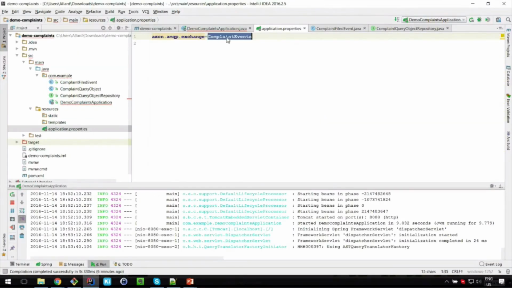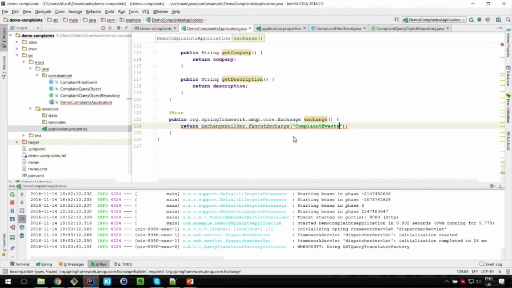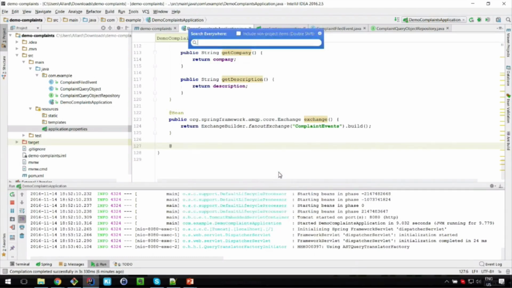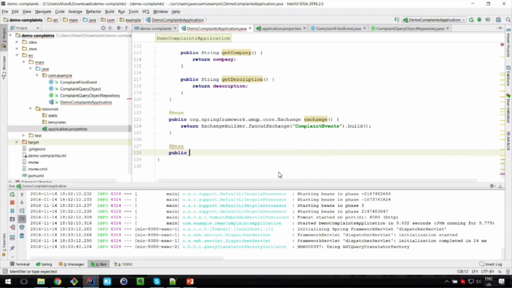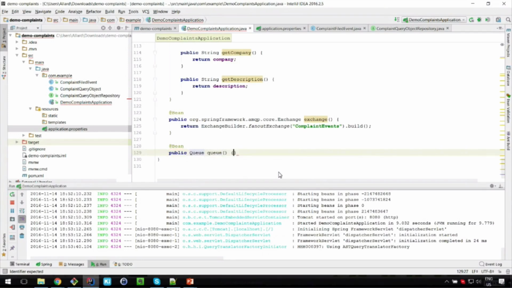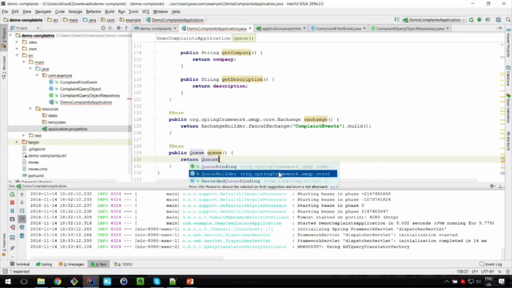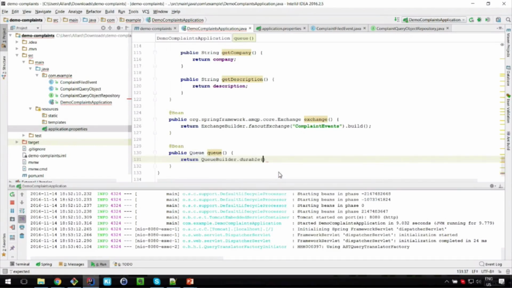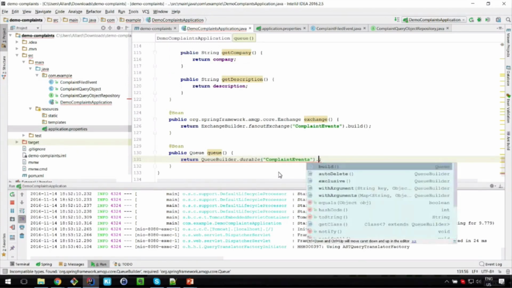Exactly. So I want to make sure I get the right name. So I'm defining an exchange, and then I'm going to define the queue. Normally you would give them a name. Queue builder dot. Let's create a durable queue, so that's a queue that will survive a restart. And we call that complaint events as well. Why not? Keep it simple. Build.